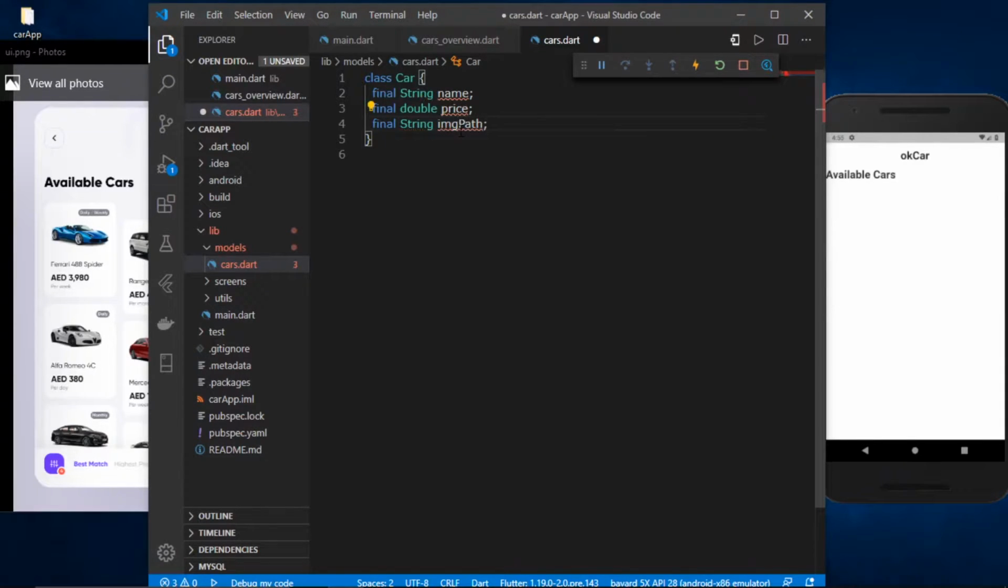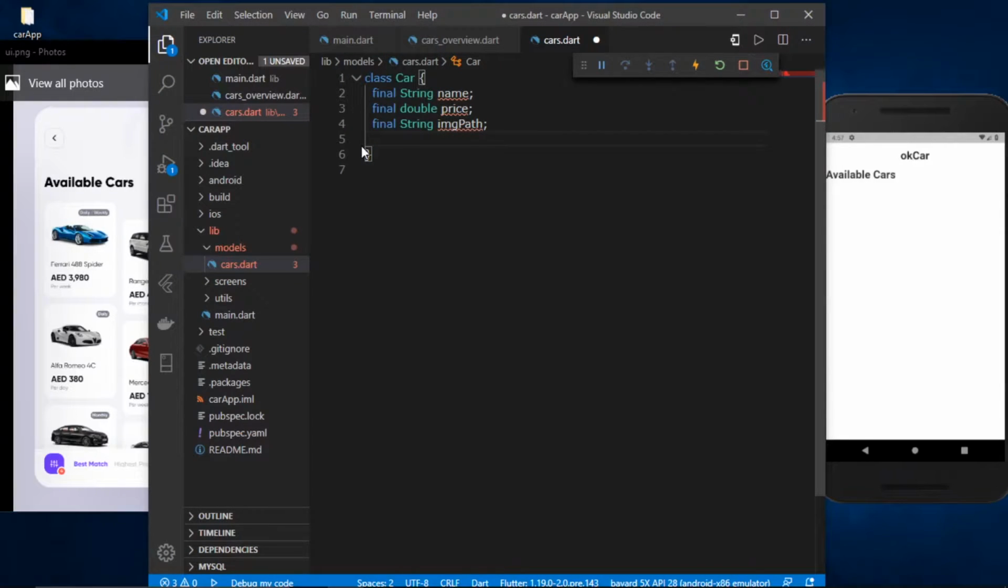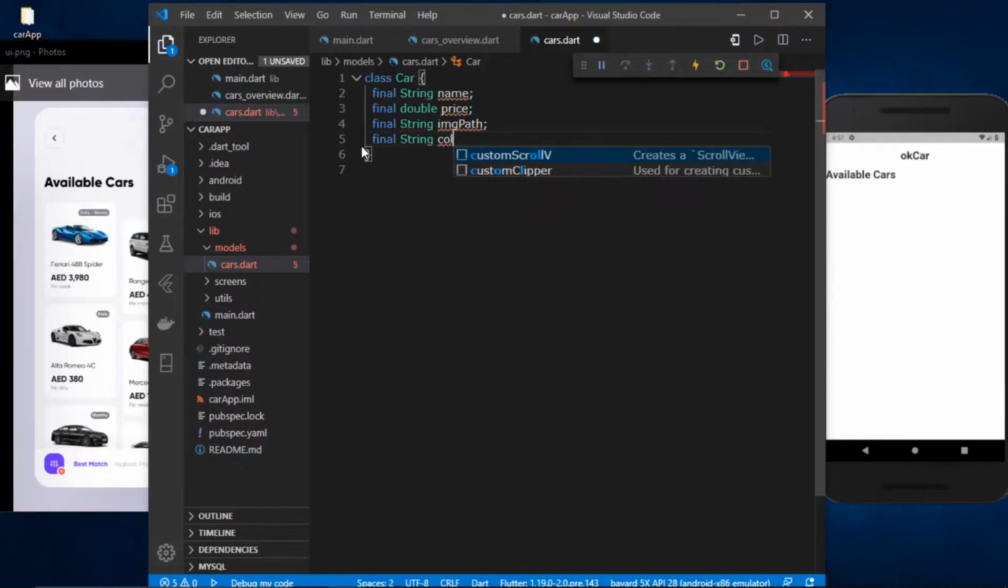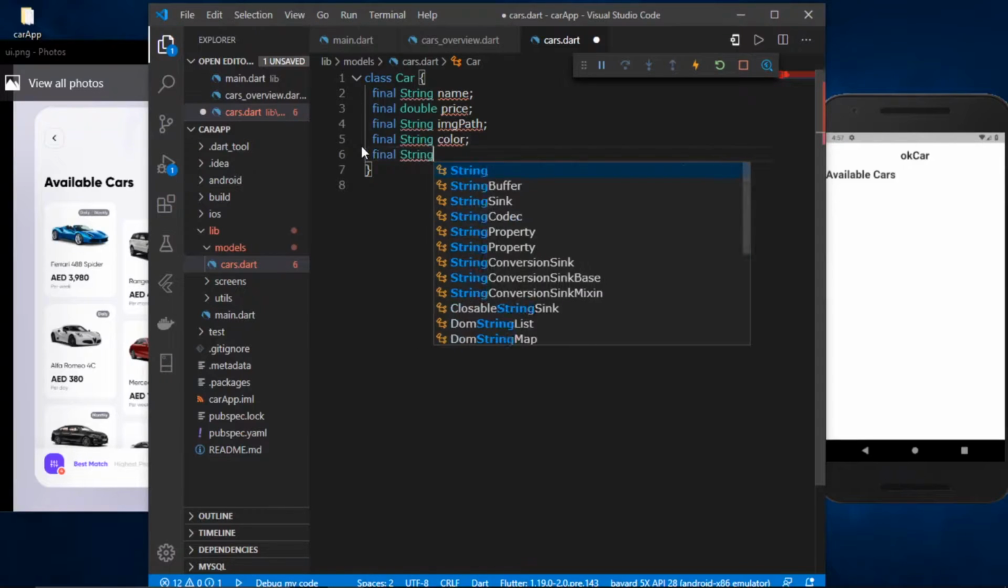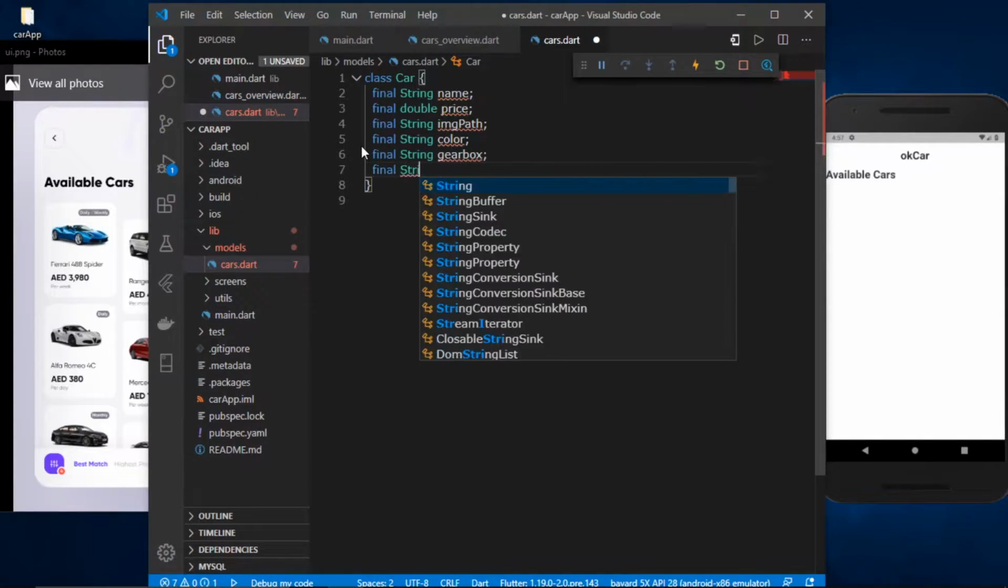Okay, and after this we need to mention some specifications of our car, that is the color, the seats, and also the gearbox. So for that, I'm going to define another string which will hold our color, and then I'm going to define another string for our gear box. So these are some basic information of our car, and also a string for the fuel.